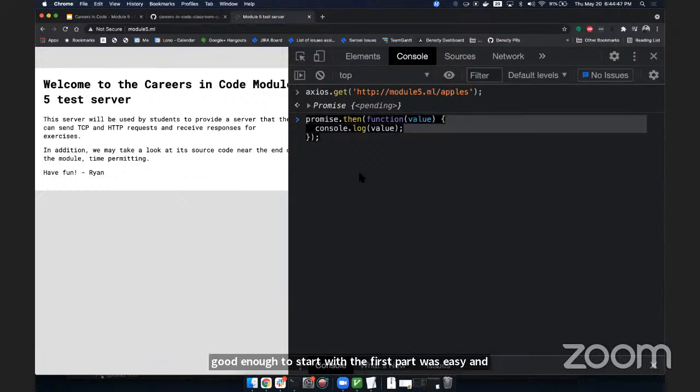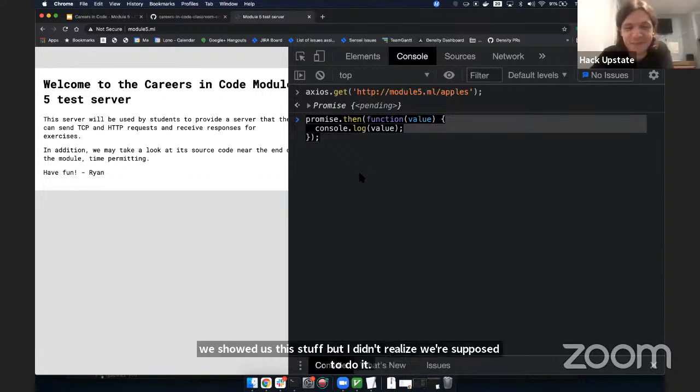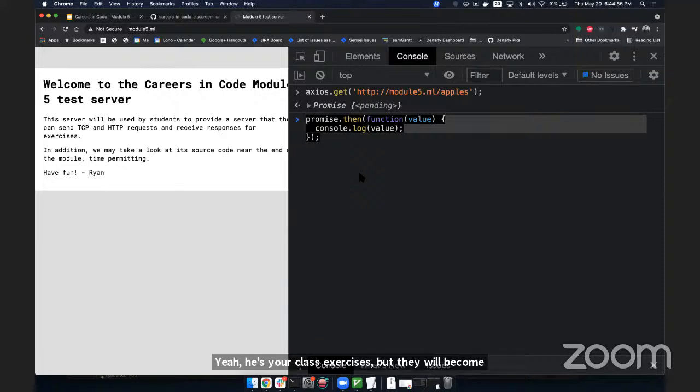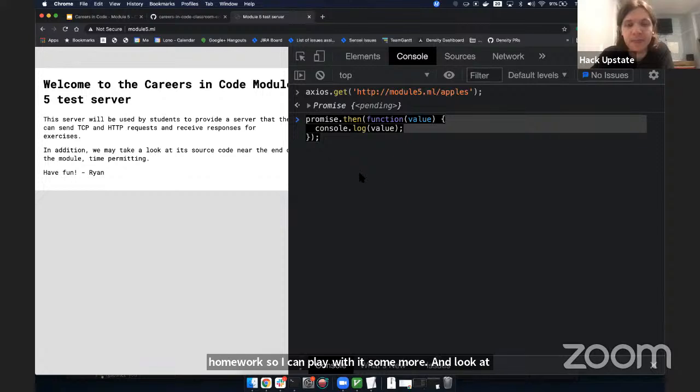The first part was easy, and then I saw you going through it and I'm like, whoa. I know he showed us this stuff, but I didn't realize we were supposed to do it. Okay. These are class exercises, but they will become homework, so I can play with it some more and look at the slides some more. Definitely. Okay, all right, great.